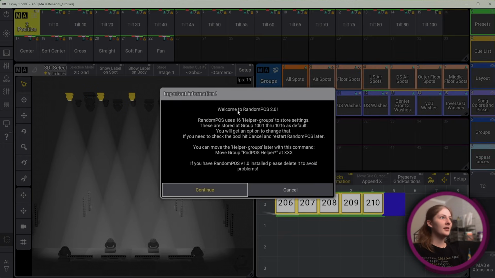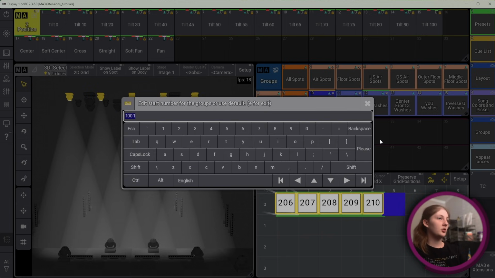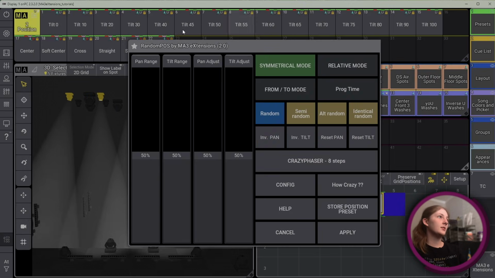And I'm going to click on this, and it says, Random Position is going to store 16 helper groups to store settings. They're stored in this location by default. You can change it. You can move them. That is how that works. Once you have done this, you will not get this pop-up again. All right, I'm going to click continue, and you can change it. I don't care to change it. Then it gives you this information, and we're all good. All right, now we can use this plugin, and it has given us this lovely pop-up.